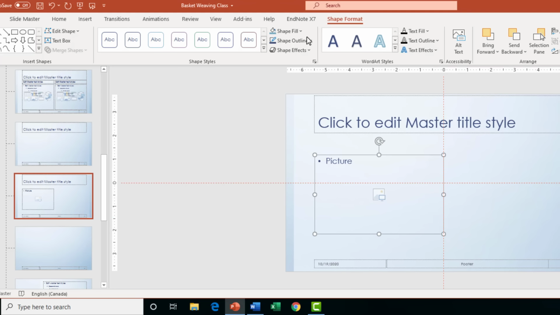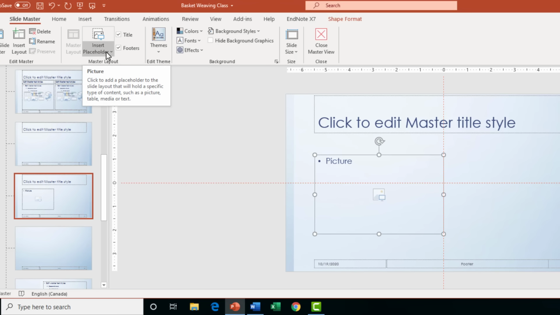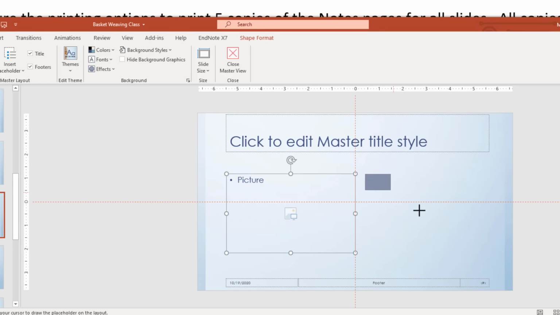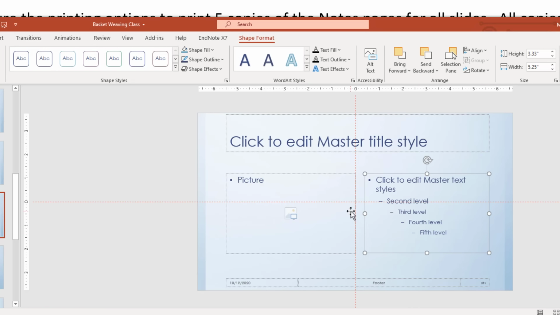To get back, we have to go to the Slide Master tab and then also put in a different placeholder, the text one. So we have a picture placeholder on the left, a text placeholder on the right, and that's what it would look like. The exact positioning doesn't really matter as long as the picture one is on the left, text one on the right. Now here's the most important part of this task.